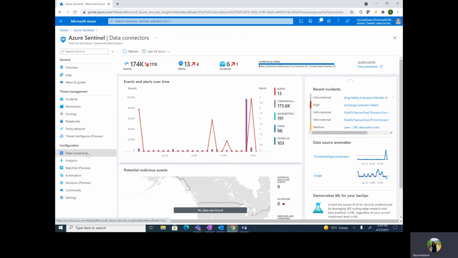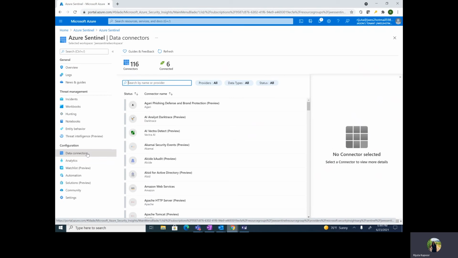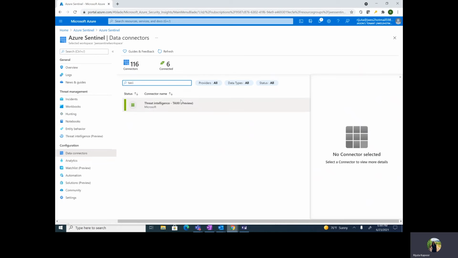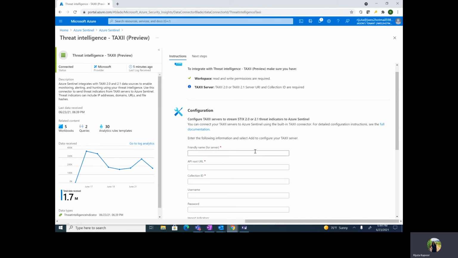In order to connect to a TAXII server and pull indicators of compromise for your threat intelligence data, you go on the data connectors page. In the search box, you can just search for the keyword TAXII and open the data connectors page. Once the data connector page loads, you should make sure that you have read and write permissions to the workspace.